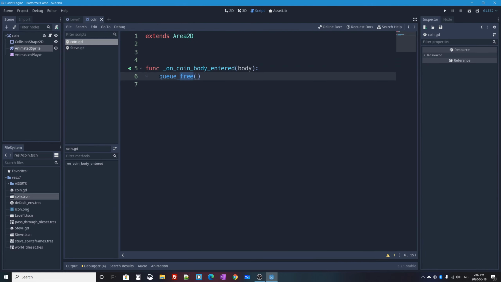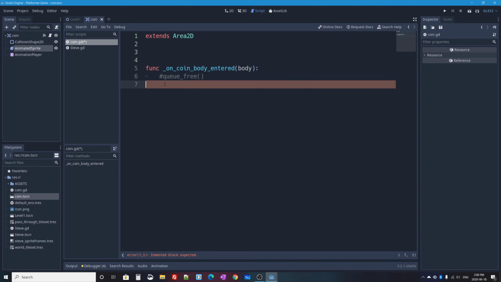I don't want the coin to delete itself quite yet, so I'm going to comment this line out. If I put a hashtag or a pound symbol, Shift 3 on my keyboard, right there, that line will no longer happen. It's complaining to me right now because you have to have some line of code in a function, or if you don't, you have to put the word pass. But instead, we're going to make the animation play in our animation player.